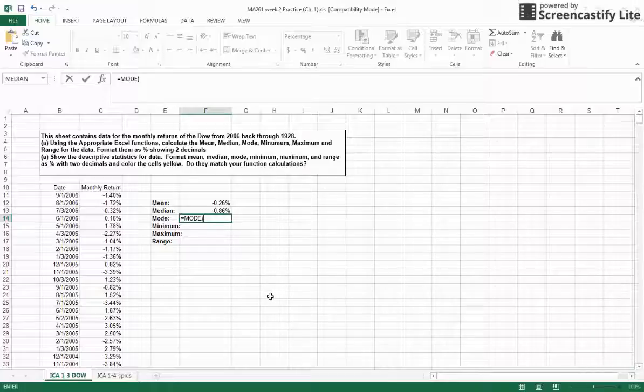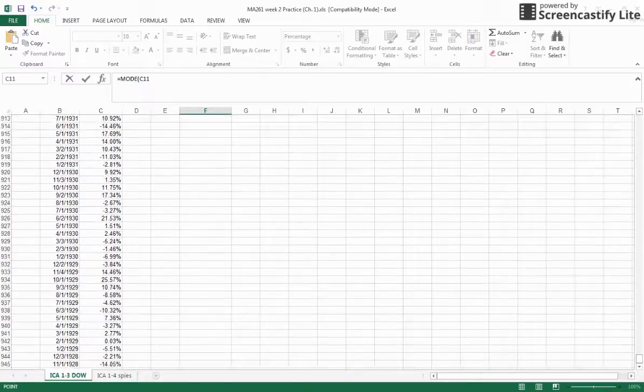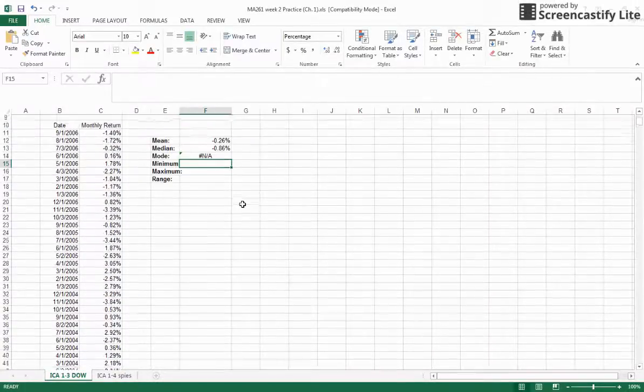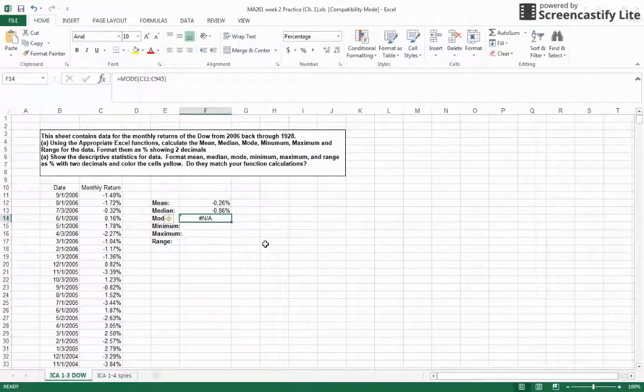The same thing, I want all the data from C11 to C945. So I'm going to click on C11, scroll down all the way to the bottom, hold down my Shift key, and click on C945. But here, the last thing I have to remember to do is add an end parenthesis, if you'll notice up here. Once I type that parenthesis, I can hit return, and that gives us a #N/A, which means there is no mode for this data.